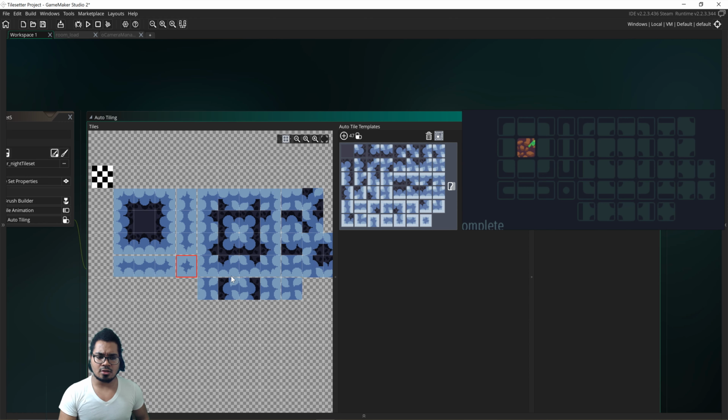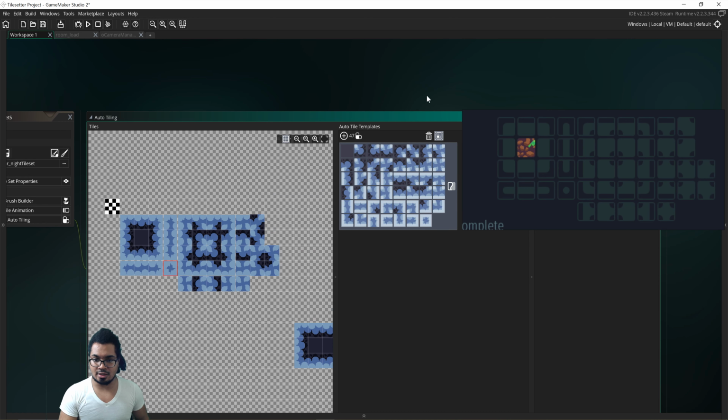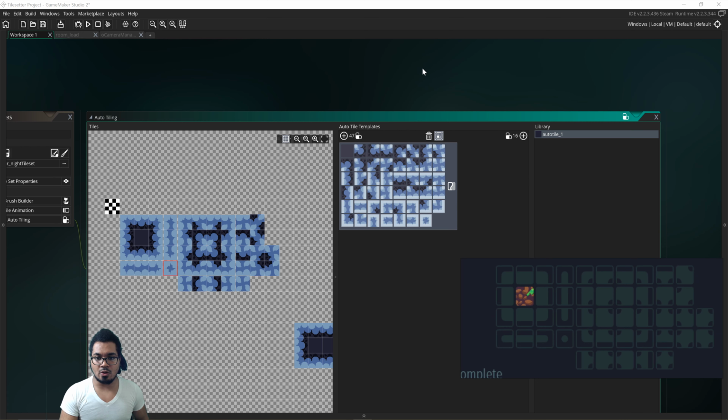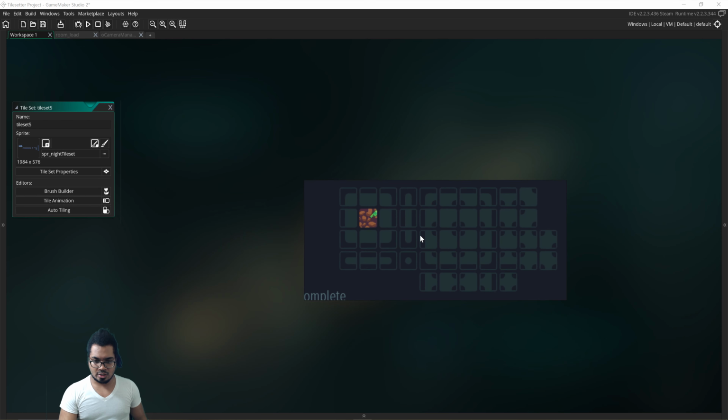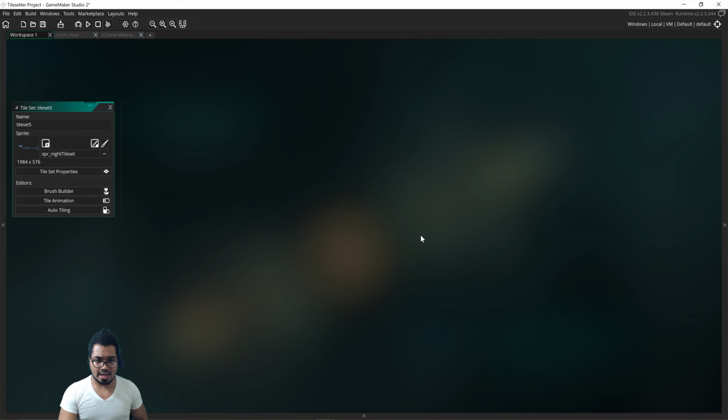And that is pretty much it. So we have already completed our tile set for this. And as you can see, we've got no errors so far, which is amazing. And well, that's great. So that was for just the auto tiling, the 47 tile. Now we don't need this, so we can just hide it for now.